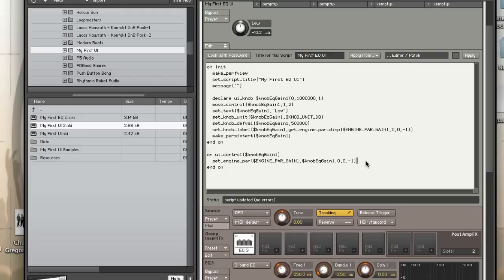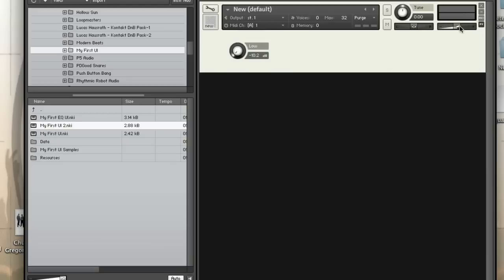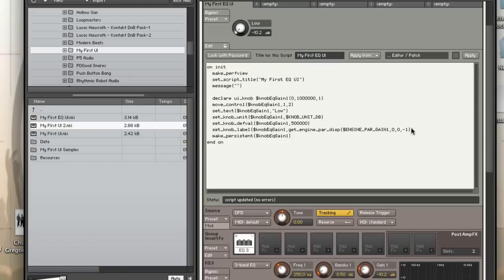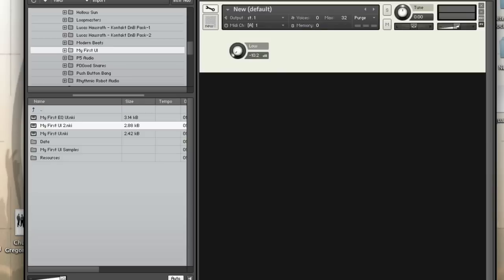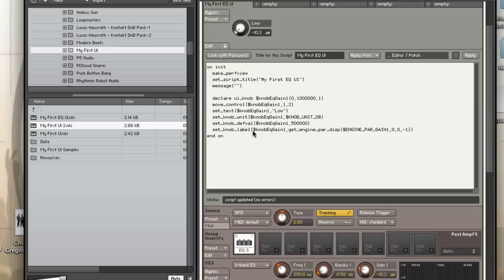All right, and the final step is I need to update the label in my performance view so that it reflects the value of the gain. And to do that, I'll do the same exact call that I did here to set the label, and I can actually copy and paste this. Oops. I just undid. Yeah, the undo is a little clunky on here. Sorry about that.